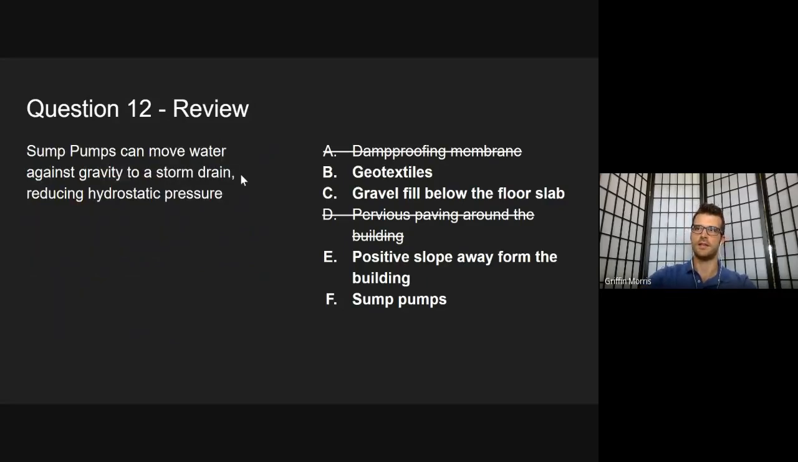And then last but not least, sump pumps can move water against gravity out to a storm drain or up to a location where it can shed away from the building, so that helps reduce the hydrostatic pressure. So there's a question in there: what are geotextiles? They are different types of fabric or plastic that you place below grade. The most common use for a geotextile is to help stabilize soil when you're building up a hill.